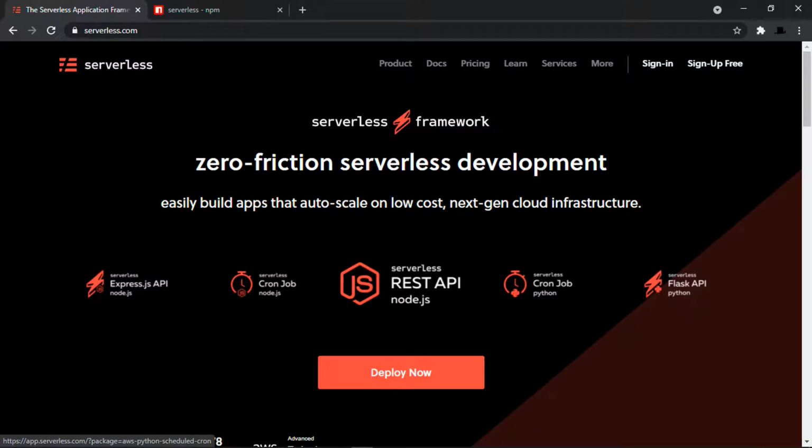In the previous videos, we have learned about AWS API Gateway and AWS Lambda function. In this video, we will talk about the open source serverless framework, using which we can easily create serverless applications for any cloud provider like AWS, GCP, Microsoft Azure.